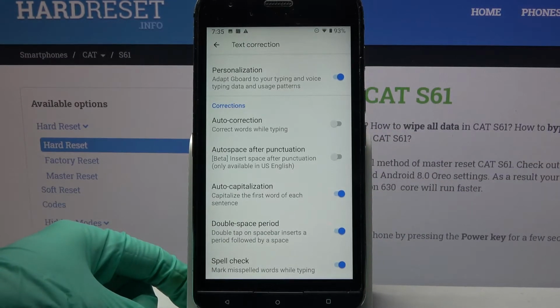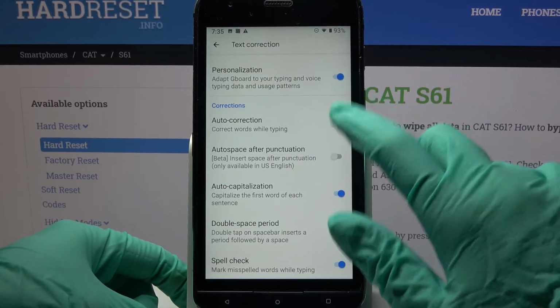As you can see, autocorrection is now turned off. You can easily turn it back on by tapping at the same switcher.